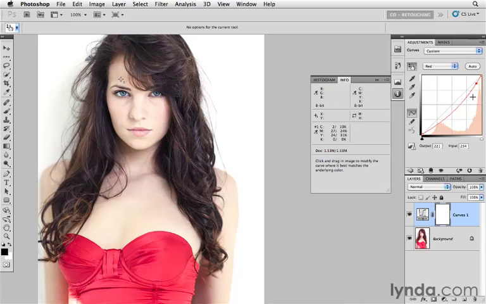Well, now here the image is looking a ton better. Let's take a look at our before and after. Here we have it before and then after. Now really good skin tone, really good color. This image is now correct so that we can begin to do our retouching on this file.